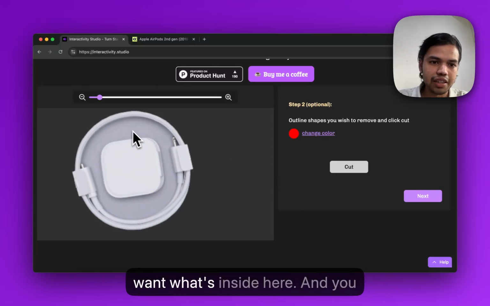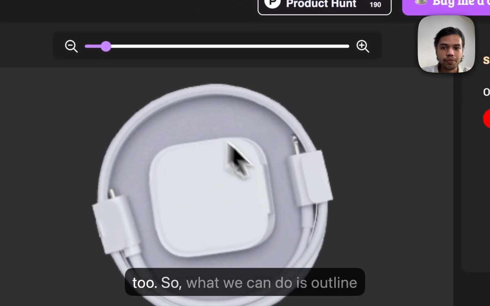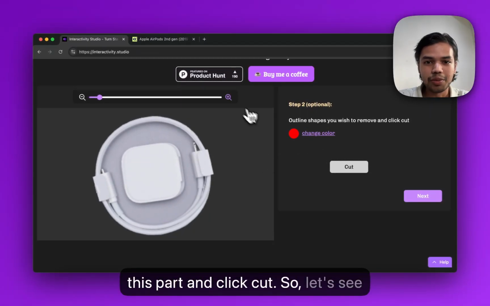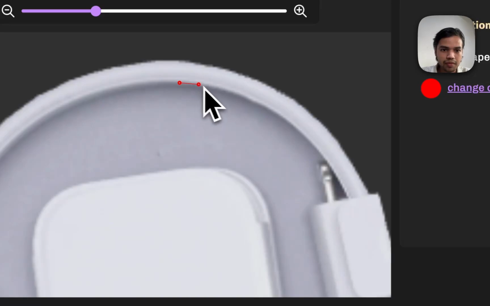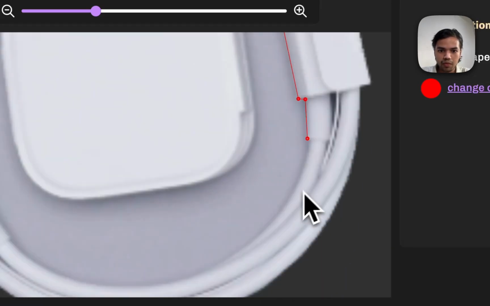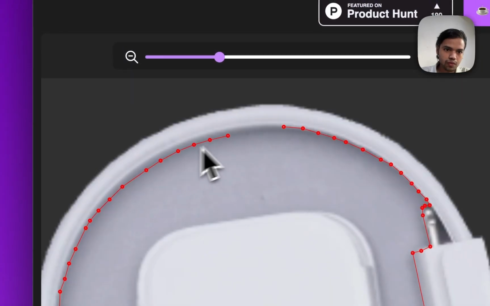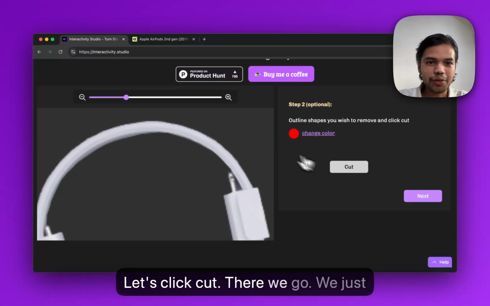We don't want what's inside here, and we probably want to have the opportunity to exclude that zone too. So what we can do is outline this part and click cut. So let's see it in action. Okay, are you ready to see the magic? Let's click cut. There we go.